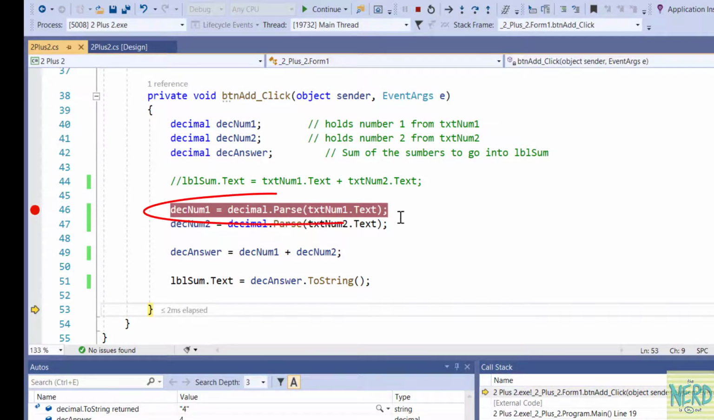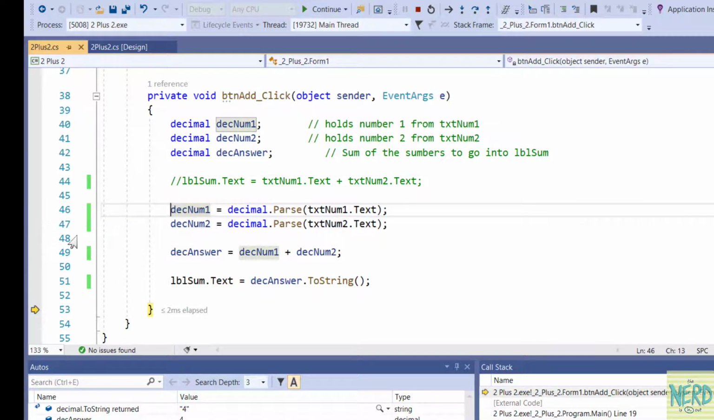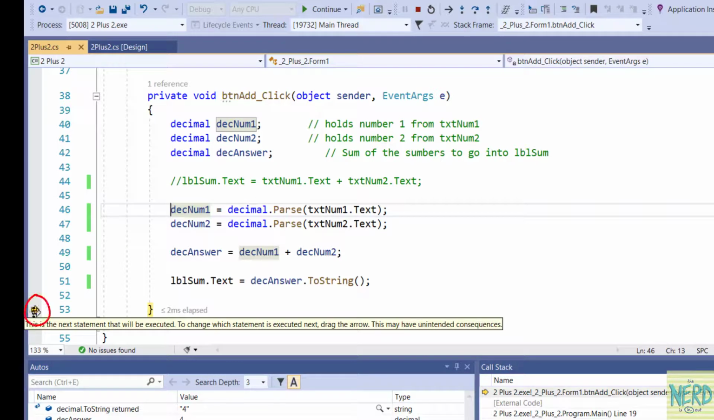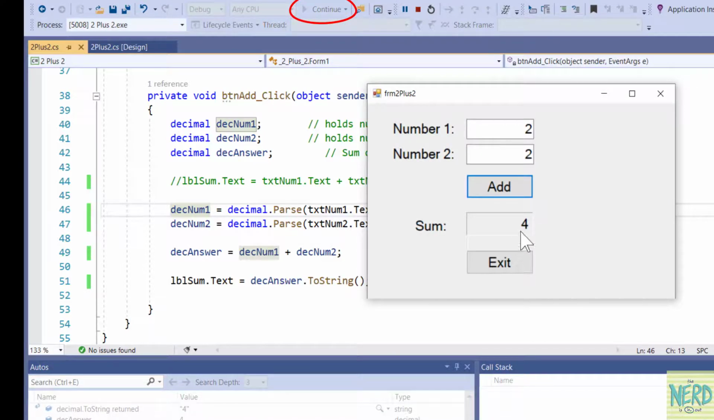Now the reason this whole line right here is in red is because I've set a breakpoint. Now if I come back over here and click on it, the breakpoint will go away and the program will just run normally. The arrow right here shows me where I currently am. I'm just going to come up here to the continue button and tell my program just to continue. And now you can see my 4 is displaying. And then I can exit the program.